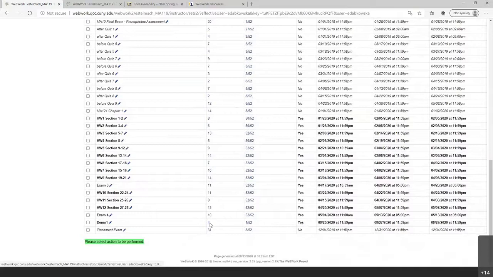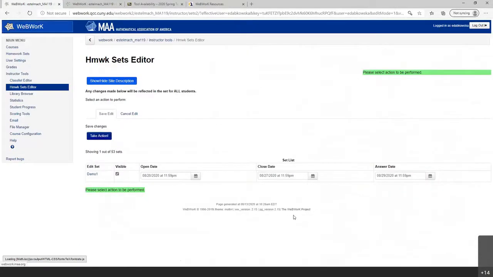Yes, Eva, I believe that the pencil only gives the editing for the dates. Yes, I can show that, absolutely. Number 4 is better, it has more options. If you only click the pencil, that's a quick way to change the dates, the availability of when the assignment becomes available and when it closes.